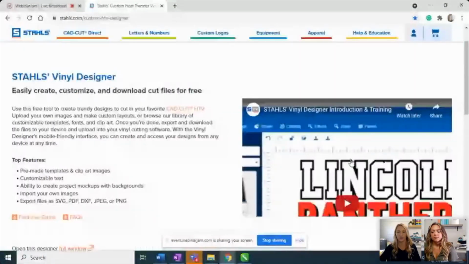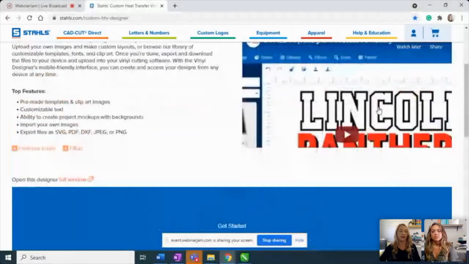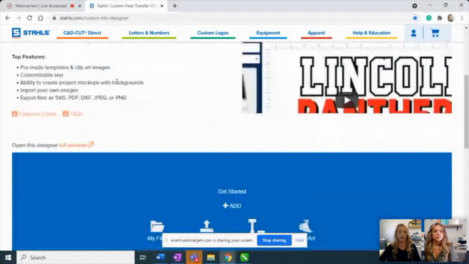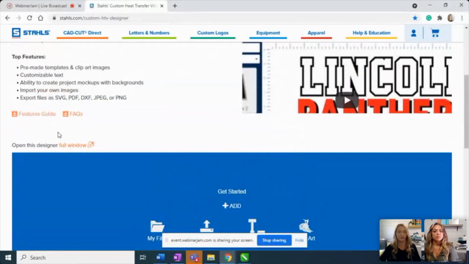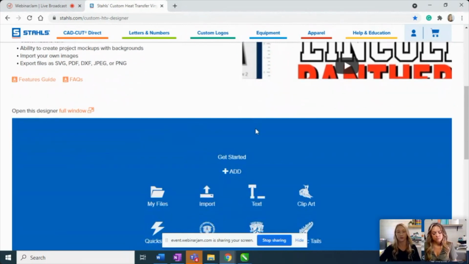It tells you a little bit about it along with the video. And as long as you're logged in, it'll take you right to the designer. If you're not logged in, it'll give you a prompt to log in. Or if you don't have an account with us yet, you can create an account from there. And the designer is free to anybody that has a Stahls account. So if you're a customer of ours, it's completely free to use.